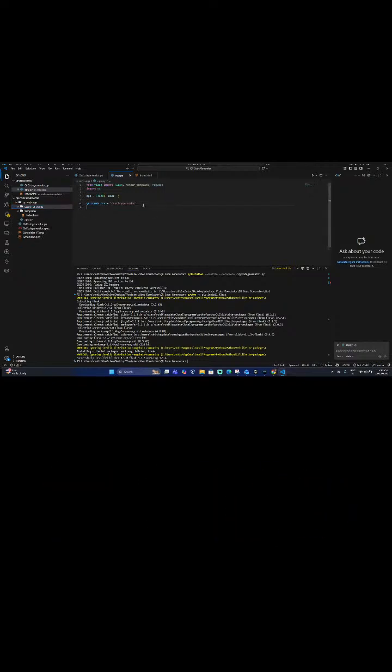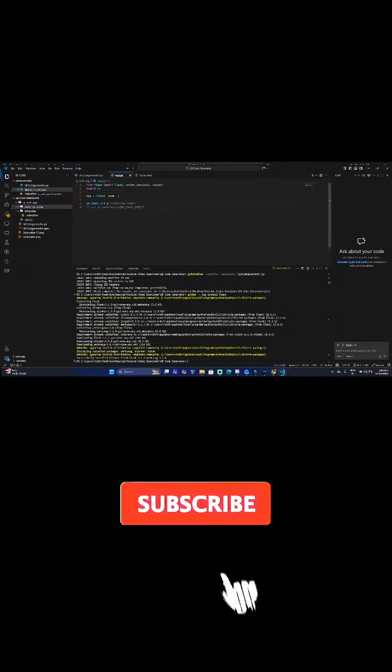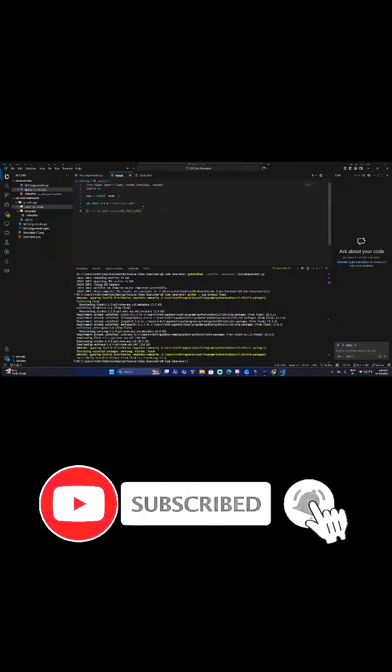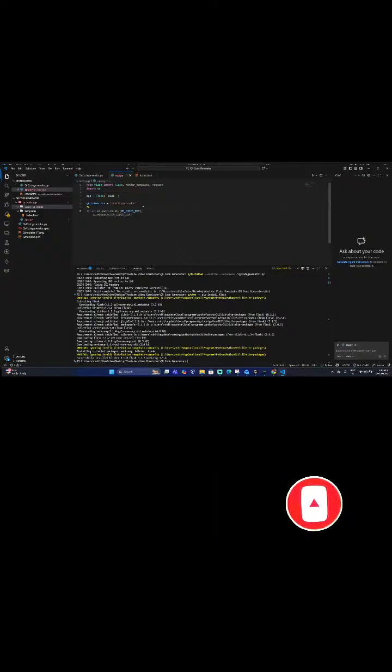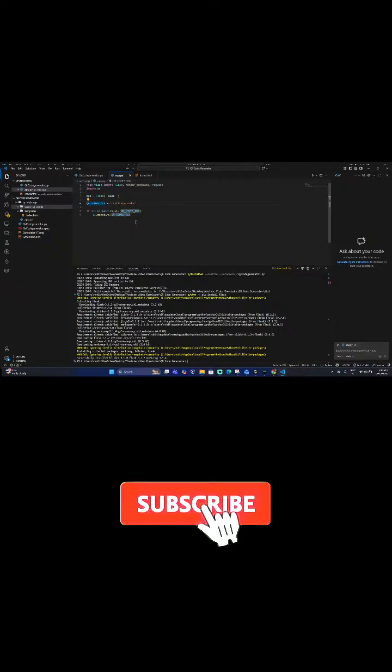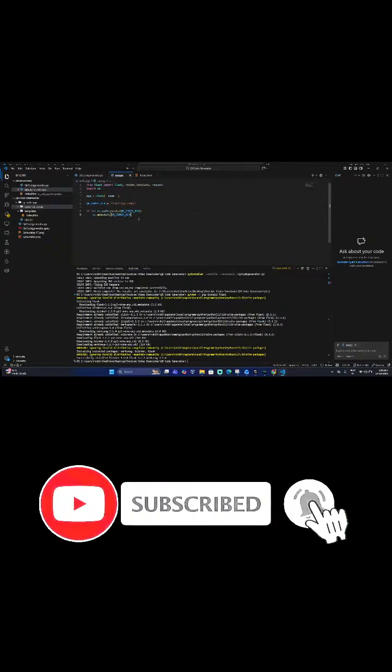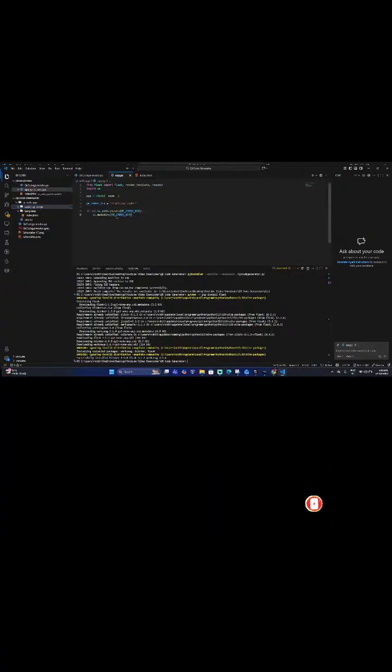Now with os, if this directory is not present, then we will create one, right? I already created it manually, but if it's not there, then our code will create it.